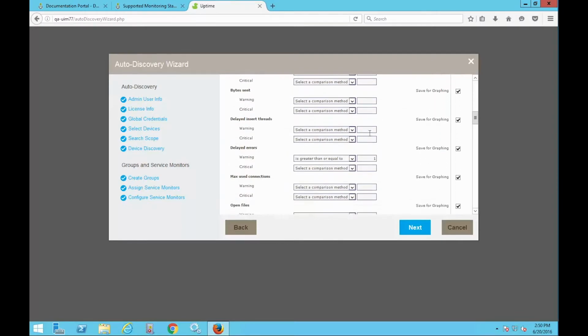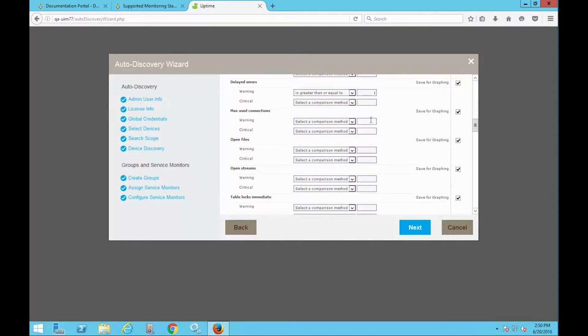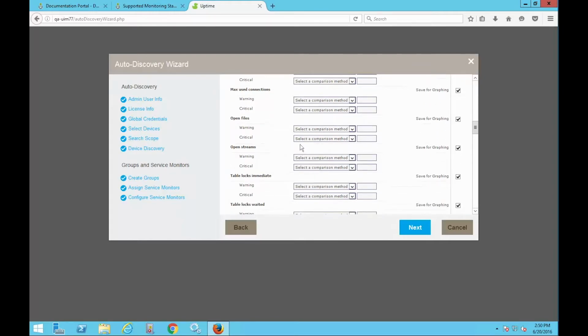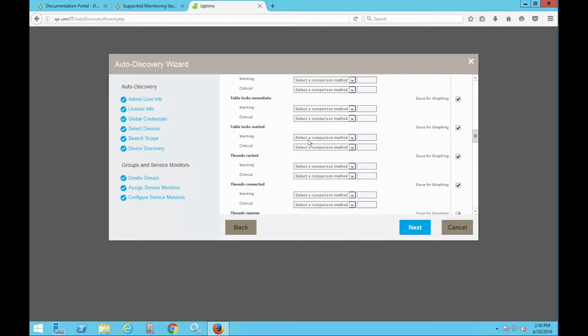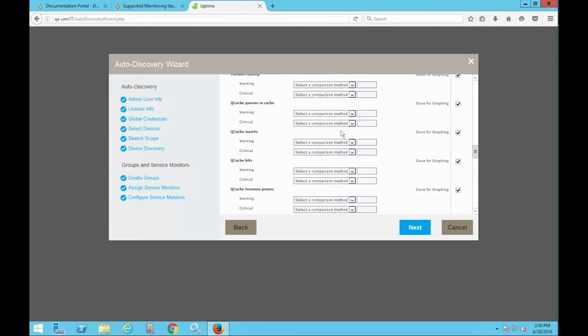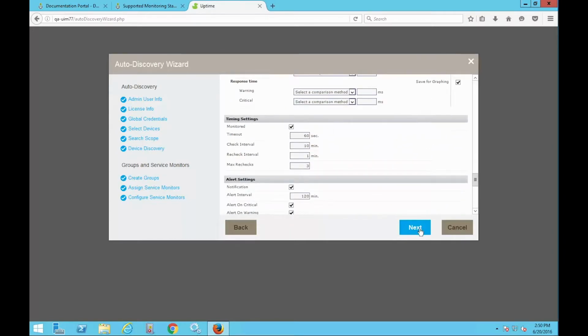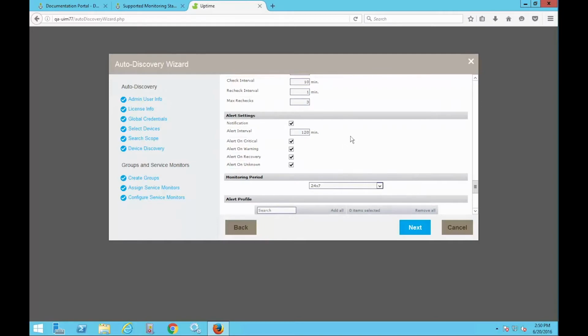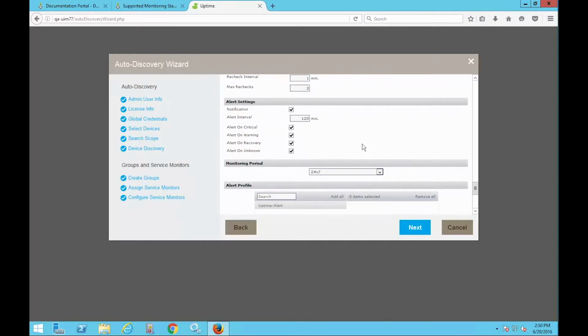There's not many of them, you'll see, because there's really not a lot of these things that I'd want to alert on so much as just know about. So, if you feel comfortable with these defaults, it's fine. Just go ahead and click next. Oh, and again, timing, alert, actions, these are all the same thing. So since I've explained it already, I'm going to go ahead for brevity's sake and just skip over those.